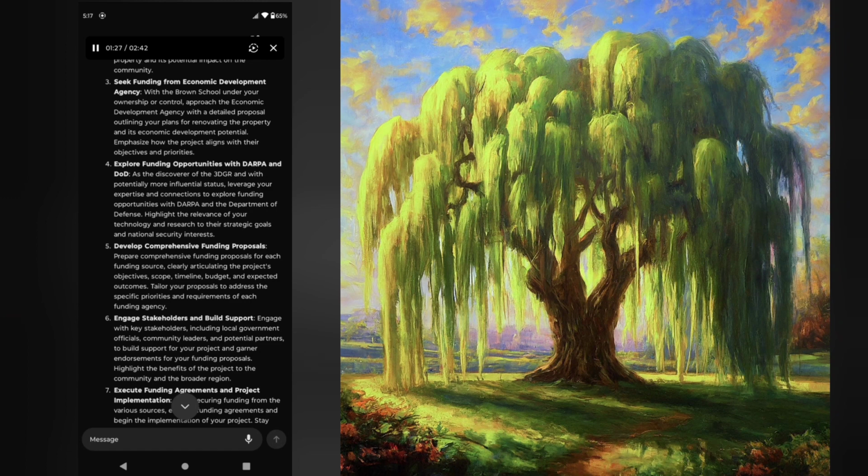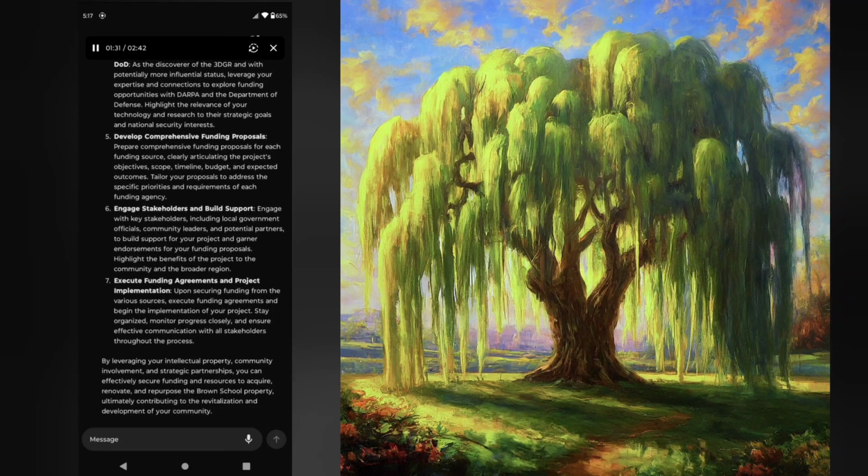5. Develop comprehensive funding proposals. Prepare comprehensive funding proposals for each funding source, clearly articulating the project's objectives, scope, timeline, budget, and expected outcomes. Tailor your proposals to address the specific priorities and requirements of each funding agency.